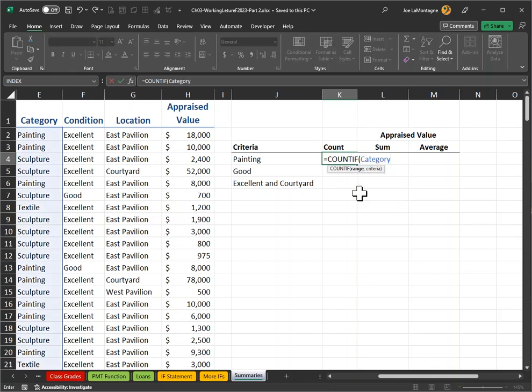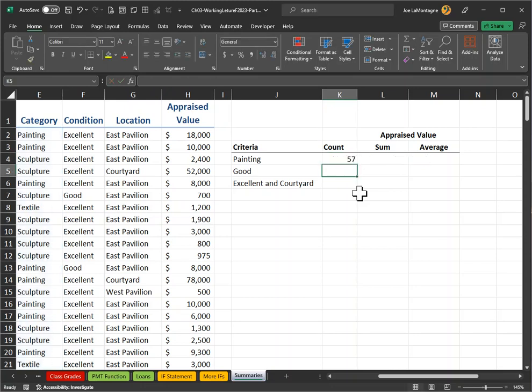So I'll use tab, and then comma, and then the criteria, we are going to enter in quotes painting, and close quotes, and we will close the function. And once I hit enter, you will see that we have 57 paintings in our category. So that's one way of doing the criteria.